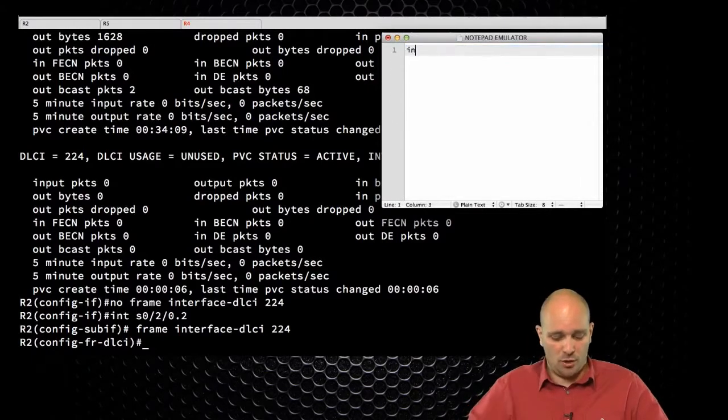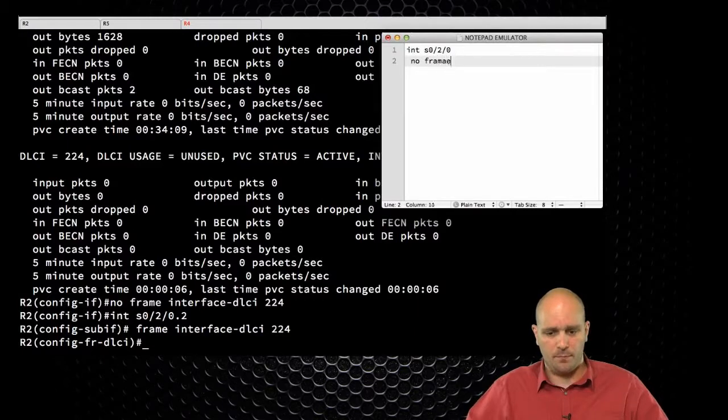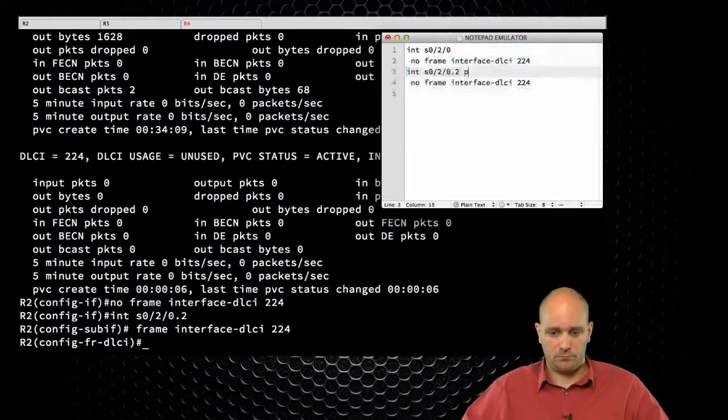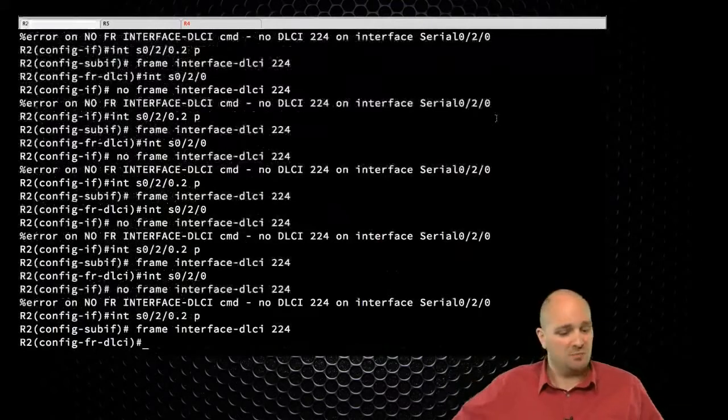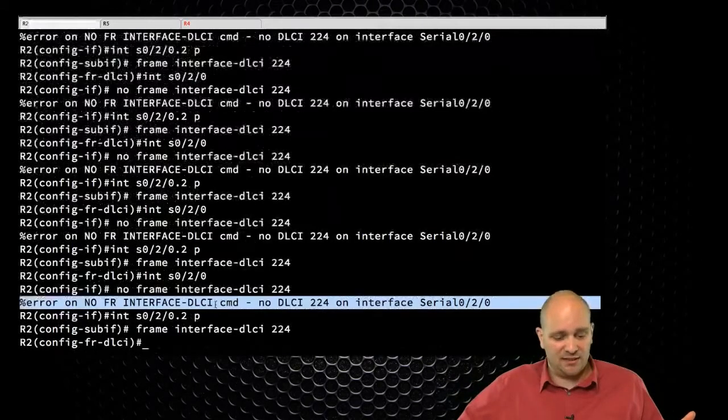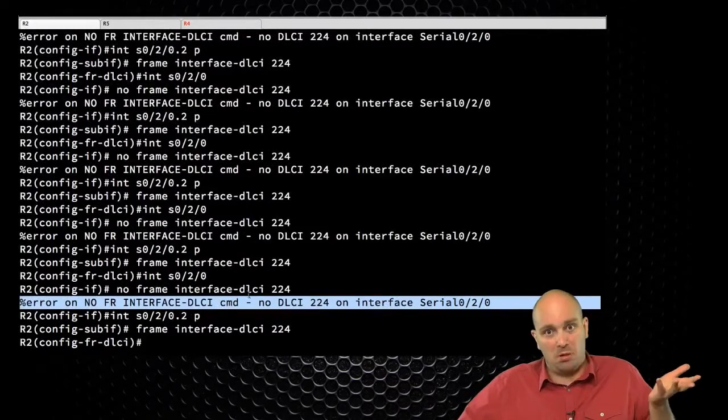So you just go to interface serial 0/2/0, say no frame-relay interface-dlci 204, then go to the sub-interface mode and create it. So you take this, copy paste, and if you get the error message, you know that PVC is present, you just paste this a couple of times. Now, if you're trying to delete the DLCI that doesn't exist, the router will complain, but do you really care about the router complaining? I don't.